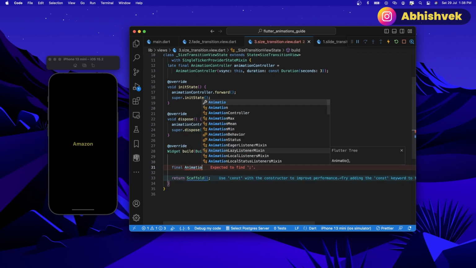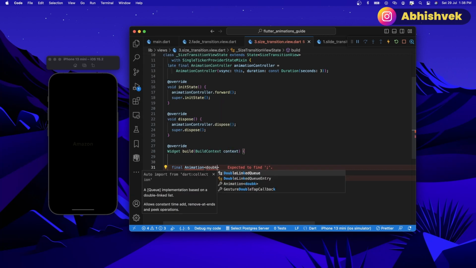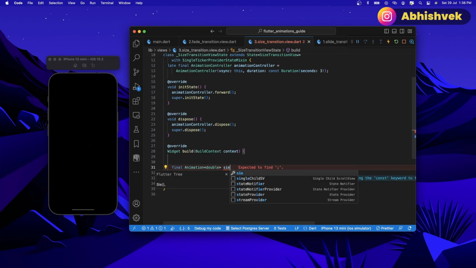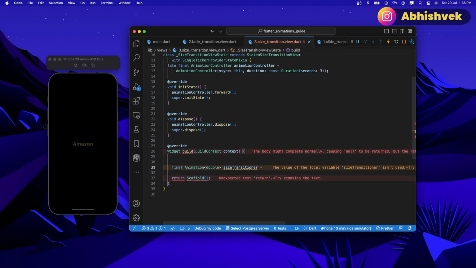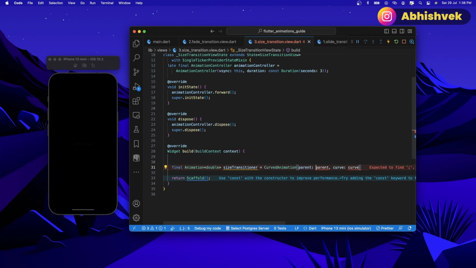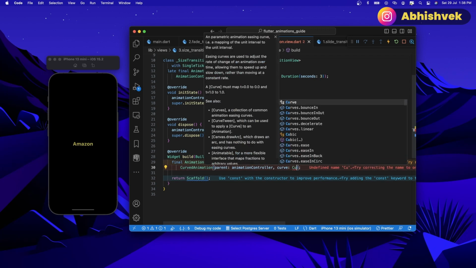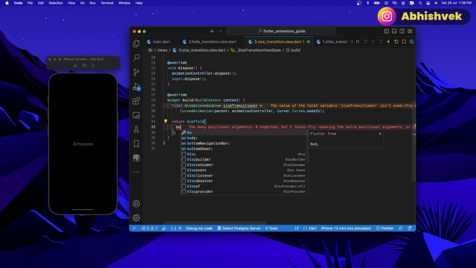So here let's create an animation. The size transition will be in the form of doubles, that is from position to position, so let's make it double. Let's say sizeTransitioner, or whatever the spelling is. Then I'll make this a curved animation. The parent will be nothing but our animation controller, and the curve will be whatever you want. For now, let's have Curves.easeIn. Easy thing.